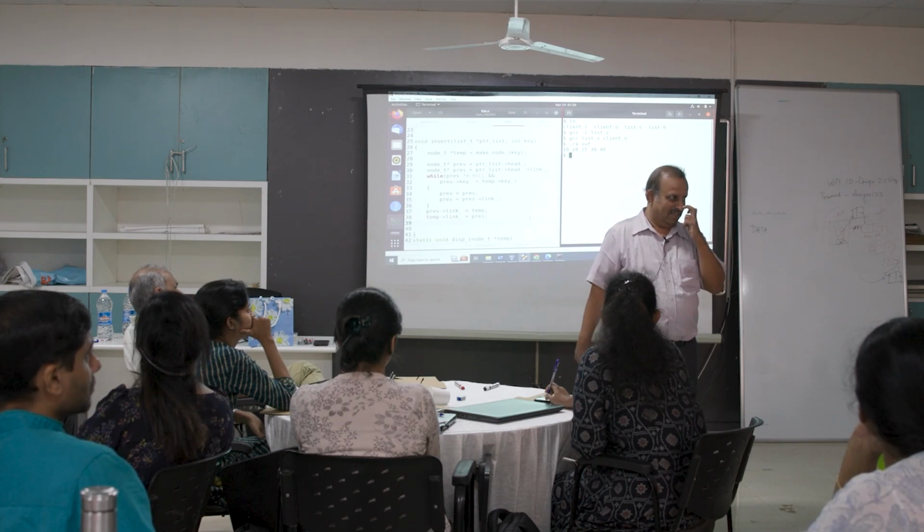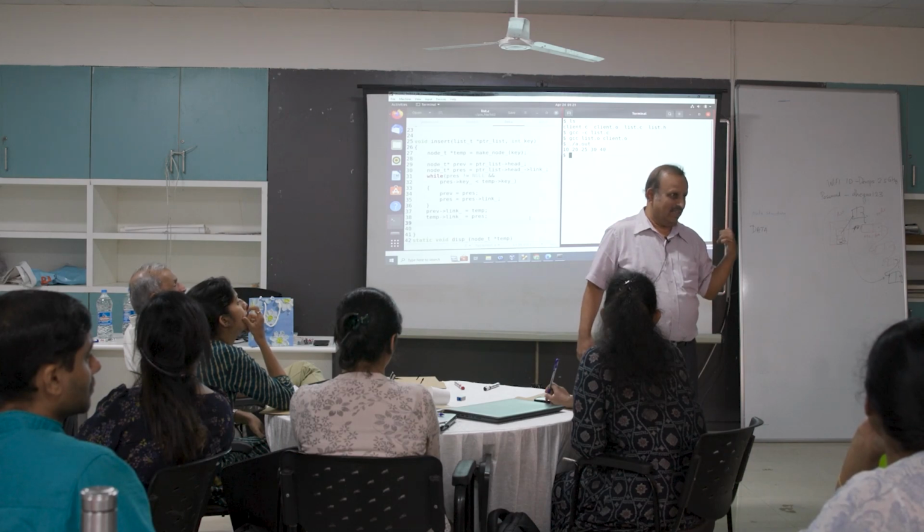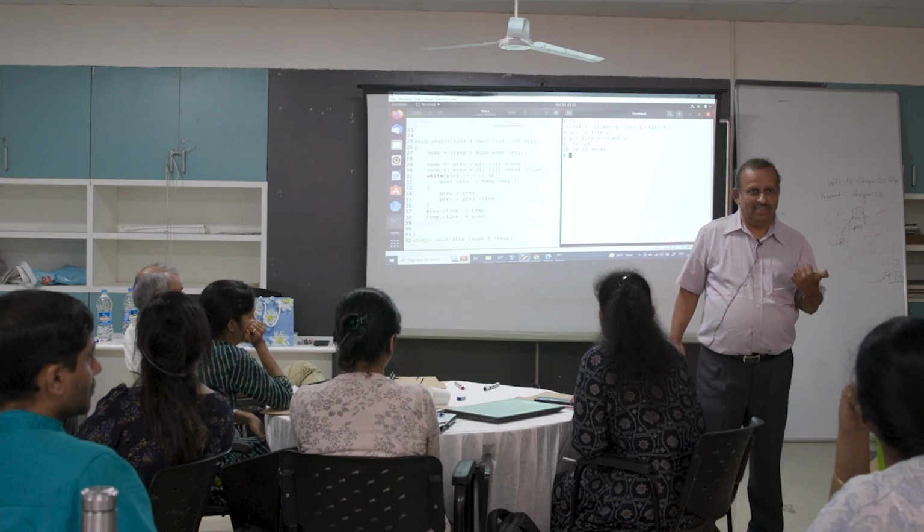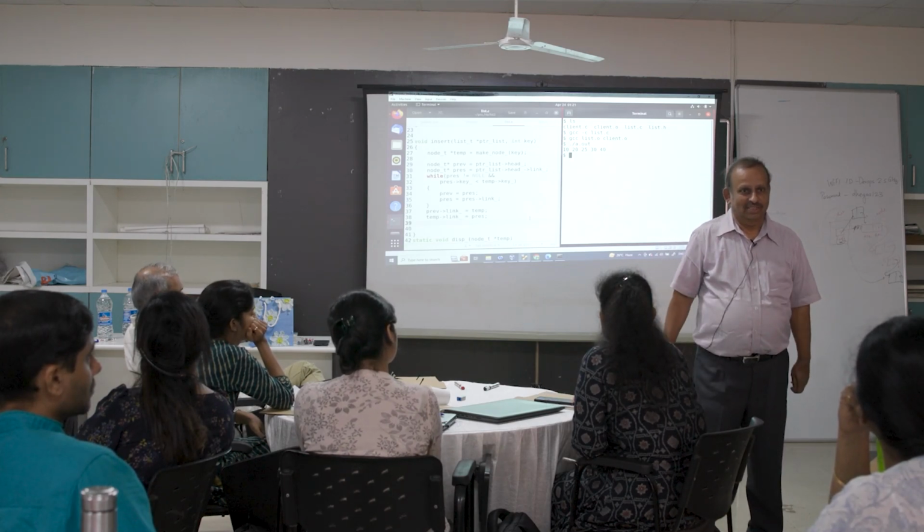So I leave it to you as an exercise. Take this, modify, first provide a search function in others also, and then modify to have a search function where you have a tail node, copy the key there, so that your condition becomes shorter and simpler.